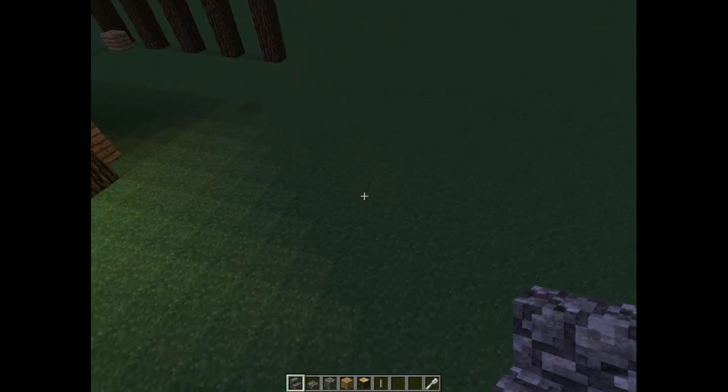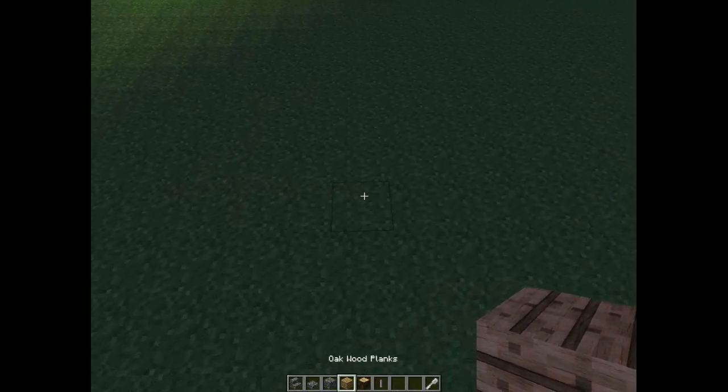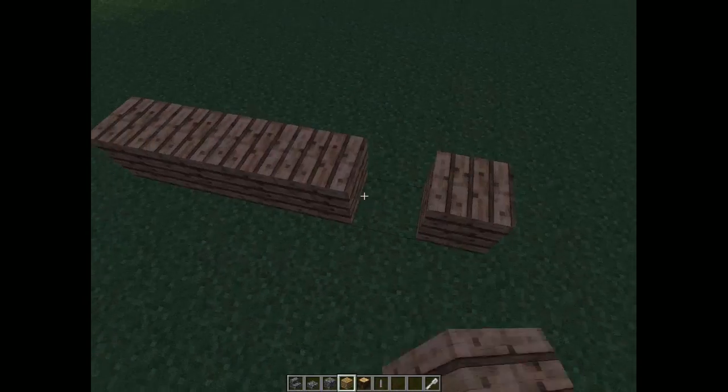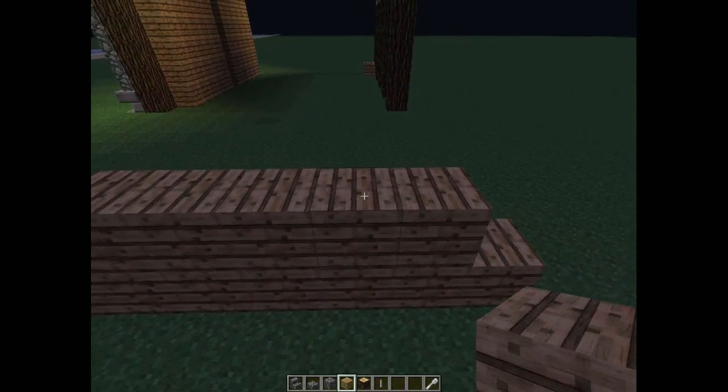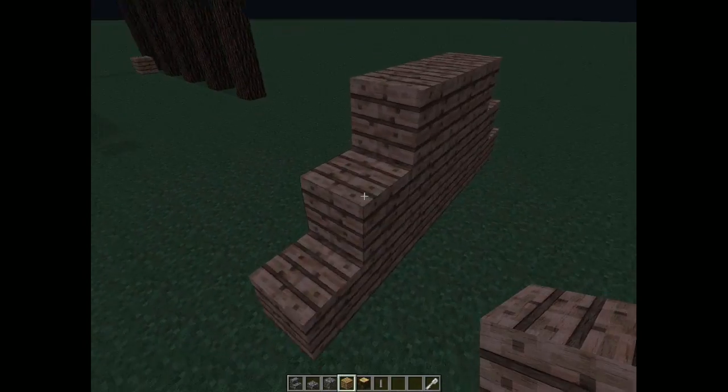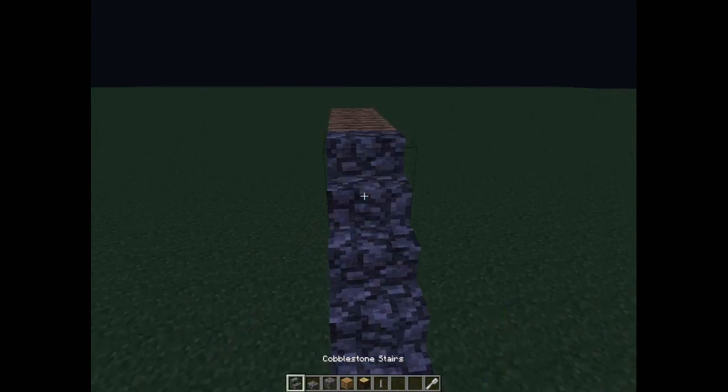When you look at, I'll just build it here quickly. 1, 2, 3, 4, 5. 1, 2, 3. And doing something like this.